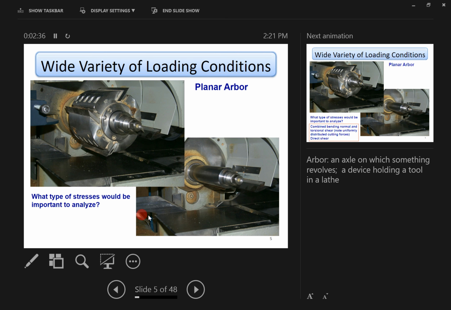So when you look at this actual system, the question is, what type of stress would be important to analyze for the shaft here? In other words, what type of stress do you think exists in this simple system? Bending? Yeah. What else? Torque will result in torsional stress. Yes. Is there anything else you think is critical?